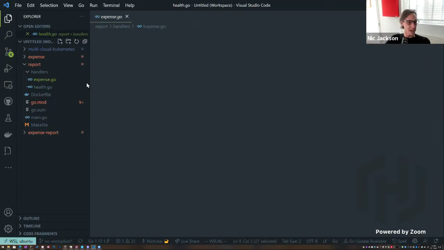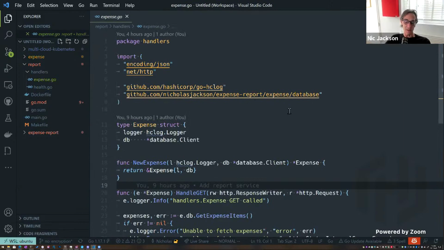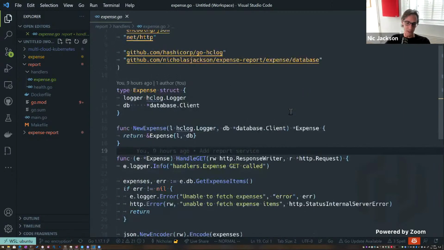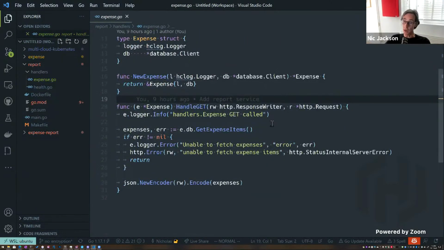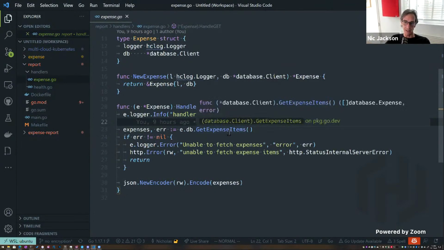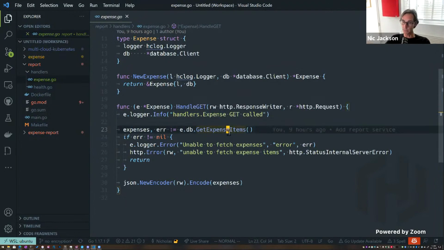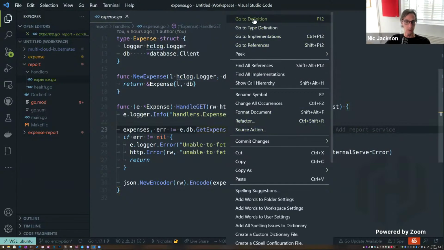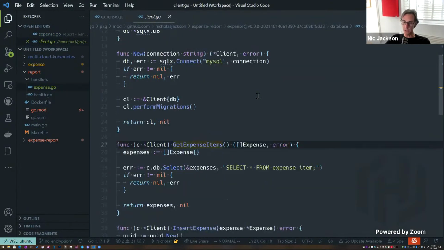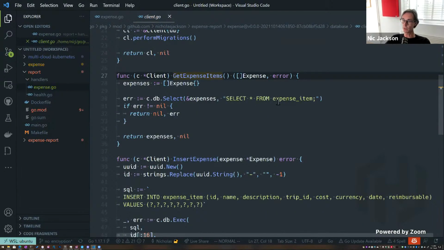They're fine. But the handler itself. So what are we doing? We're not doing a lot. It's a really straightforward service. I'm getting my expense items from the database. So again, using that SQLX, all I'm doing is select star from expense items, and I'm just returning that object.